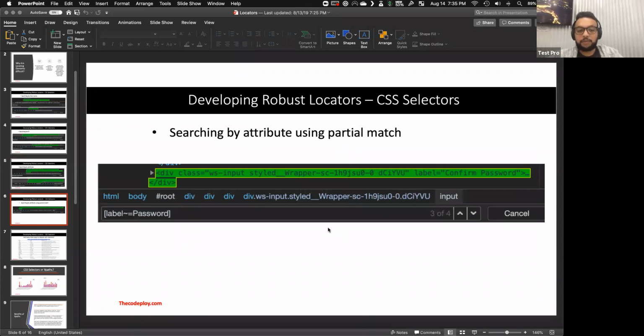And remember how I was saying there are ways to do a partial match, right? In this case, we are using this label. When you use this little squiggly, I forgot the name of this. Does anybody know the name of this? A little squiggly line. But using the squiggly and equal sign indicates that we are looking for a partial match. So anything that contains the word password is valid. Please return me those results. And here we can see confirm password is a match for us. So this is how you can locate a partial match.